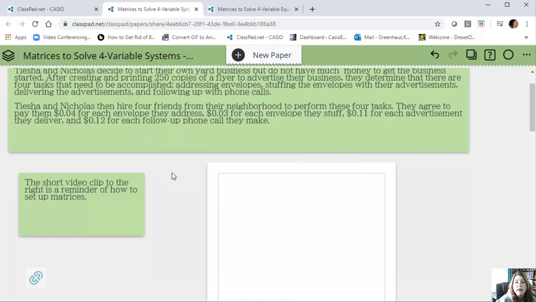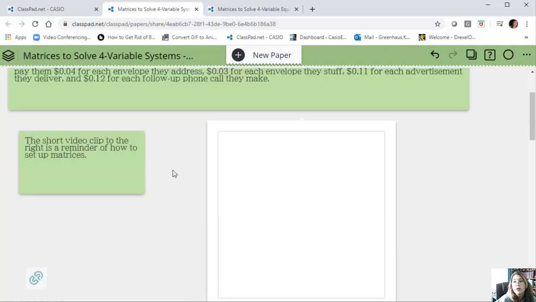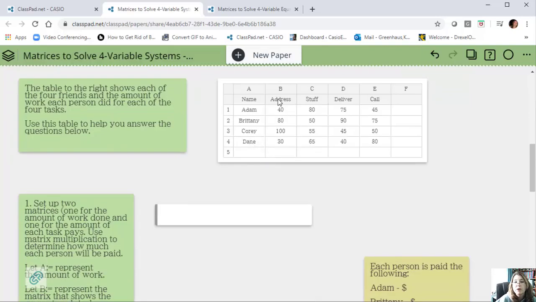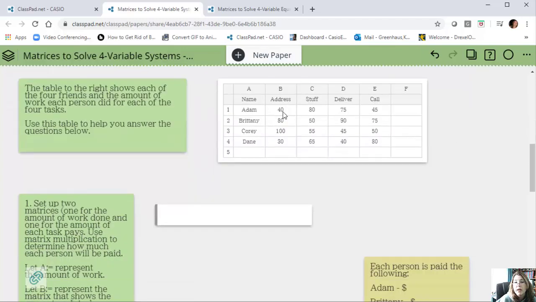So basically they are doing a system. There's 4 different variables, right? I've got a table down here with addressing, stuffing, delivering, and calling. So 4 different variables. And we want to figure out a couple things. The first thing they're being asked is how much does each person get paid if this is how many total they did. So this is just simple multiplication.